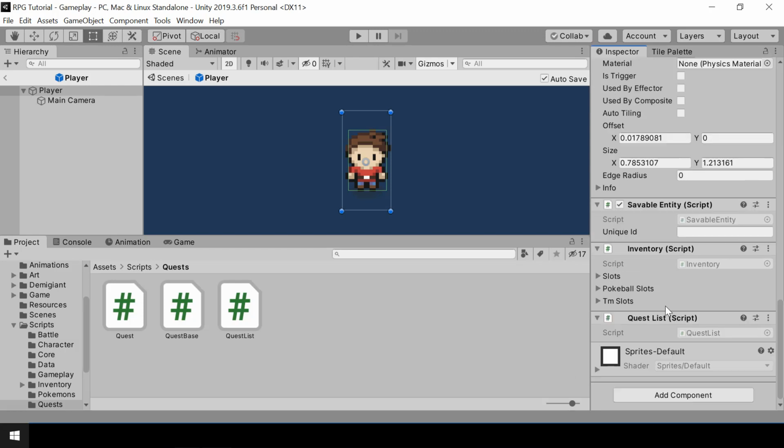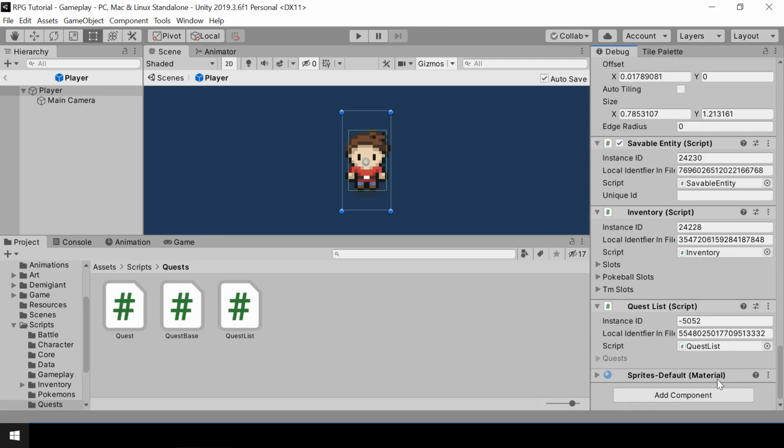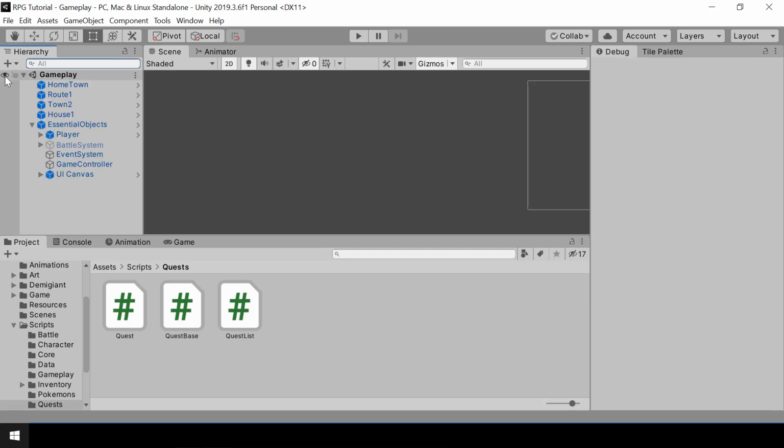So right now we can't see anything in the script, but if we change this to debug, then you'll be able to see the quest list. Okay. So let's go ahead and test if the quests are being tracked correctly.